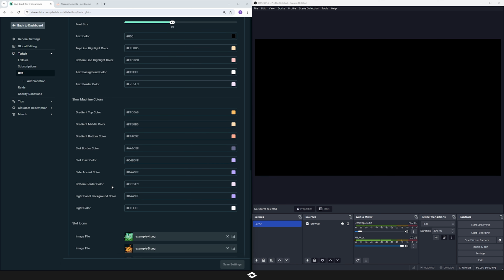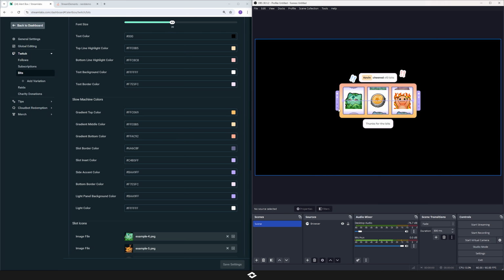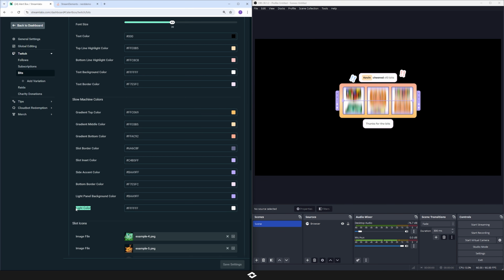And then you have a bottom border color and then the light panel. The light panel is actually a pretty important one. So if we send through one more test, we should be able to get through all these. The light panel here is where all these kind of lights are flashing. And then we have the light color themselves.